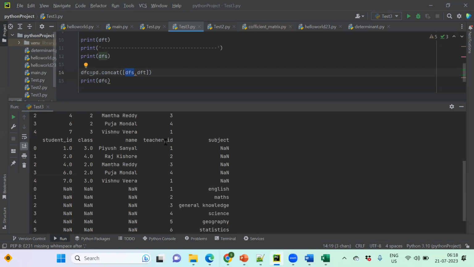Just like the same example I want to show you. So student ID, class name, teacher ID, this is coming from the first data frame. And from the second data frame, we have only teacher ID and subject. So for this student ID, they're properly merging in this manner. But we do not have data for these columns, and the subject doesn't have data from the first data frame. That's why it's placing null. So there is no harm with the operation concat, but it is not a fruitful one. It would be fruitful when we use the same number of columns.